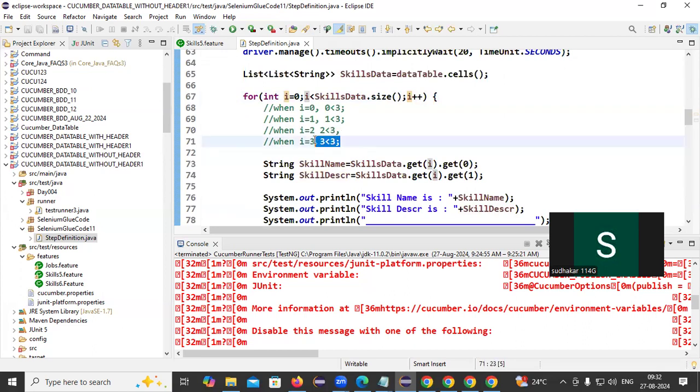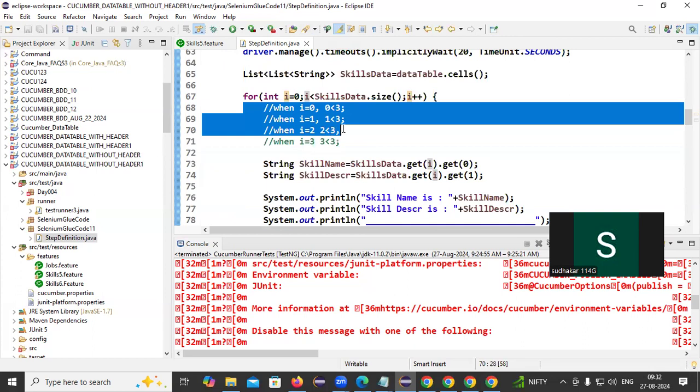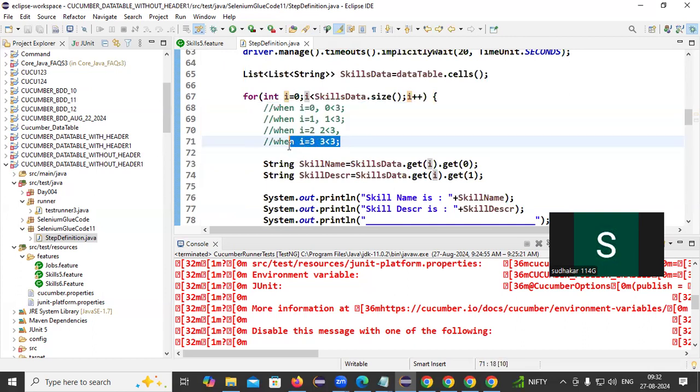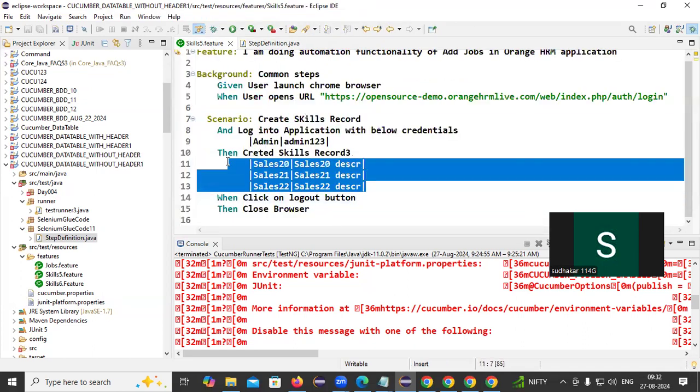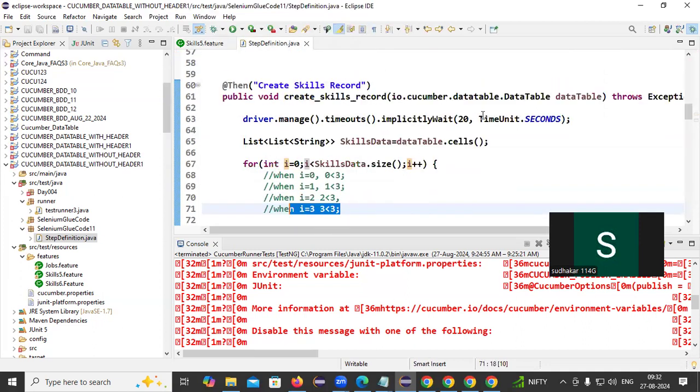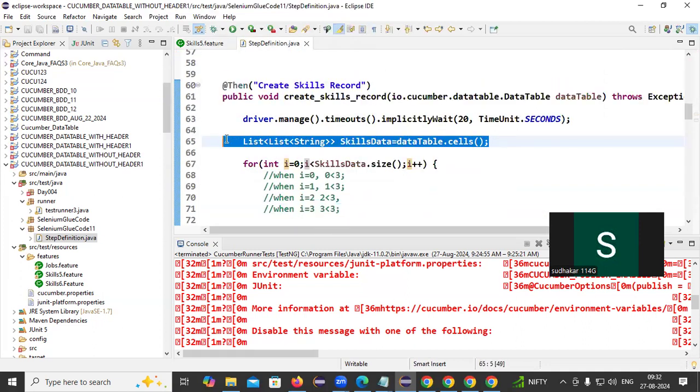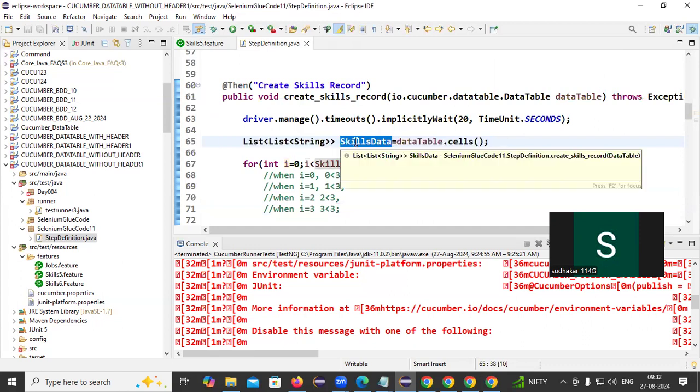3 less than 3, will the condition be true or false? It has iterated all the 3 rows. So when i is equal to 3, 3 less than 3, the condition fails and the loop exits. That means all the 3 records got created successfully. Got it? So like that, my for loop is iterating. The syntax part, you have to remember this one, and you can give the object name whatever you want.